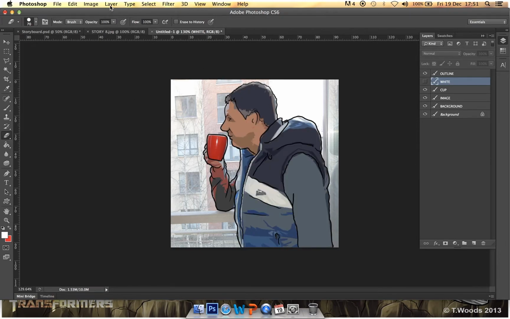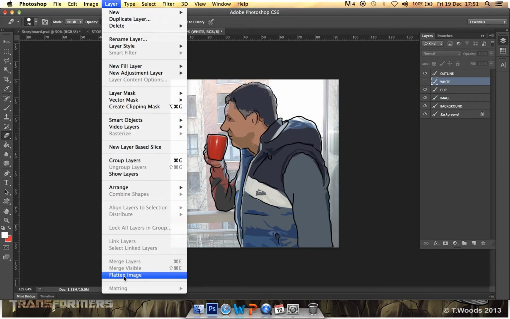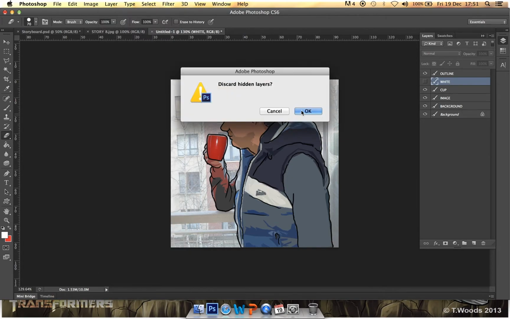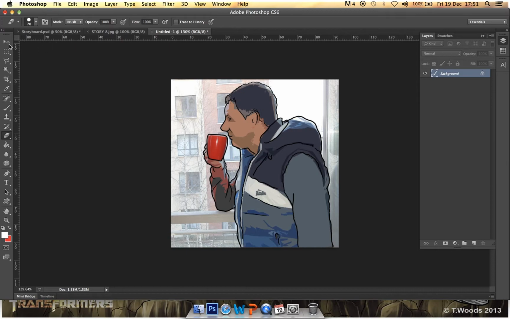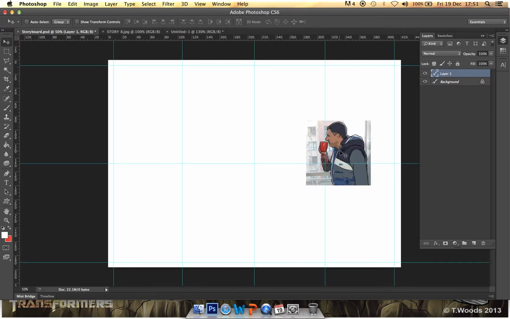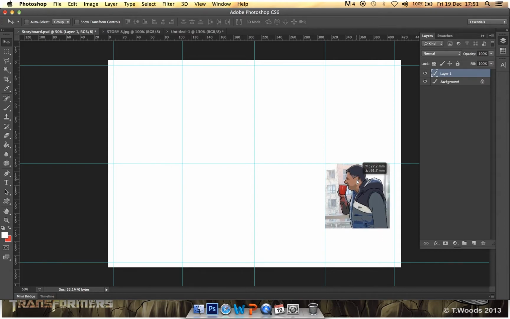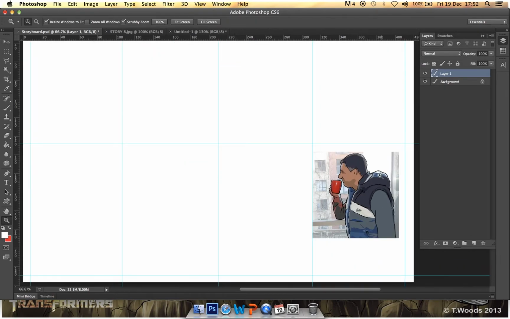And if I want to save that, what I'll do is go to Layer, Flatten Image. Right, so that flattens everything down. Done. And then when I drag this back into the storyboard, that will come in at the size that we set up originally.